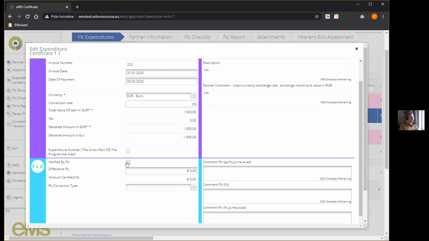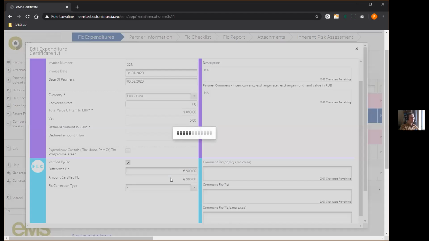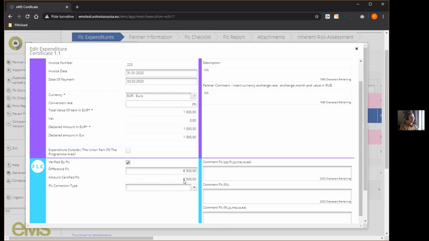Verification can be done by ticking this "verified by FLC." And if you think that some of the costs, not all of the costs, but some of the costs are ineligible, then you just need to insert into the field "difference FLC" the sum that you think is ineligible. Let's say it's 500 is ineligible. We type in 500 and it shows that another 500 is eligible, is certified.